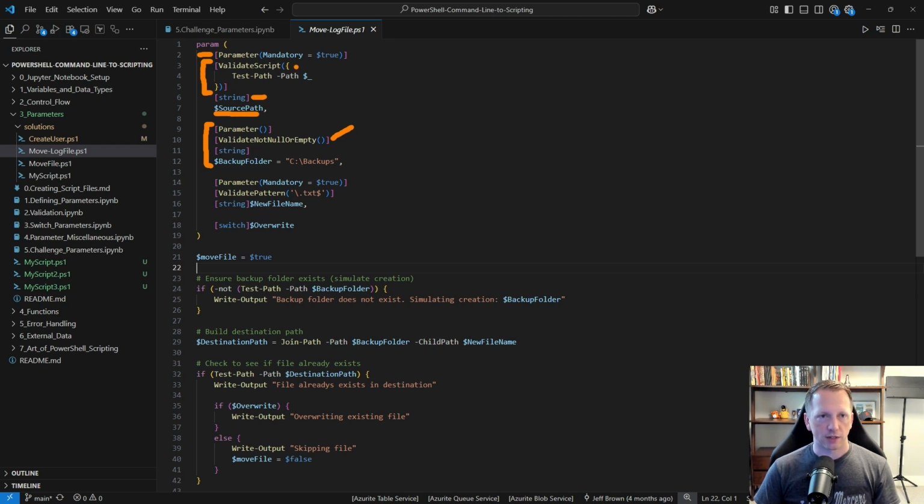Probably also do the exact same thing with validate script, making sure the path exists. But I believe further down, we have logic to see if this backup folder exists or not. If it doesn't, to create it. So that's why I probably did validate not null or empty. I did put a default value in here just for fun.